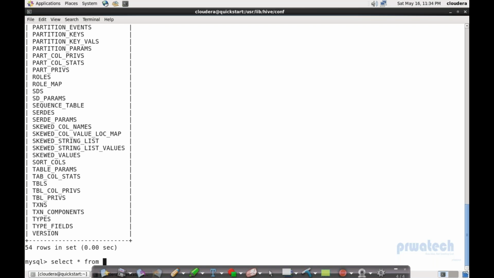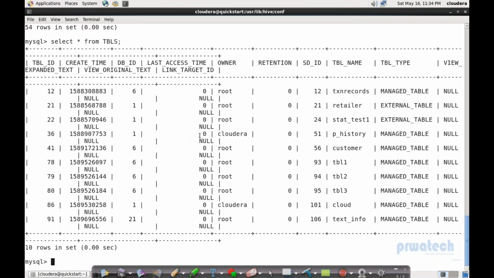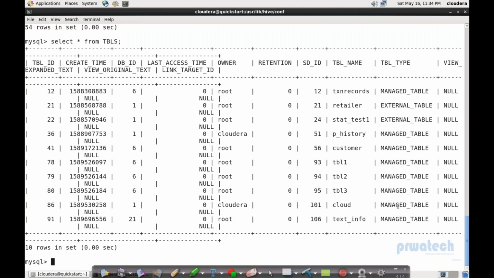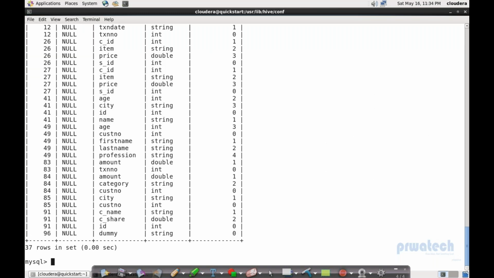Select star from TBLS. So I have created one table, and this is the last entry. You can see the last row, text info. This is the table. Based on the timestamp, this is created today. Who is the owner, and so many other information. This is talking about the table. How many tables are there? Now, can I see their metadata, their column names? So select star from COLUMNS_V2. And the last entry, if you see, is for my column dummy, which I have created in that text info table. So this is the metastore location where your metadata will be stored.